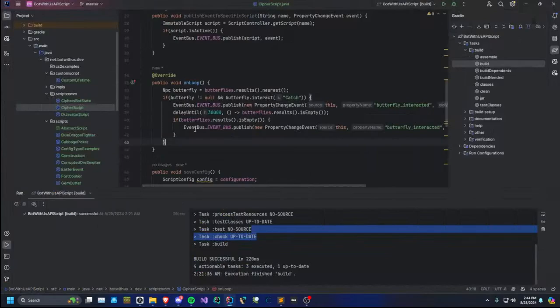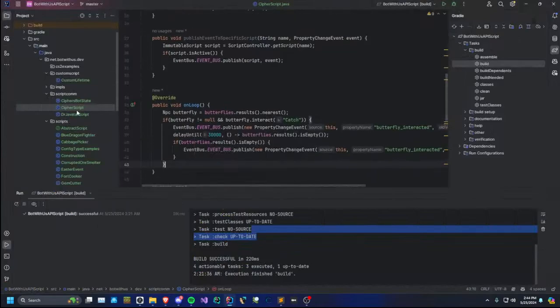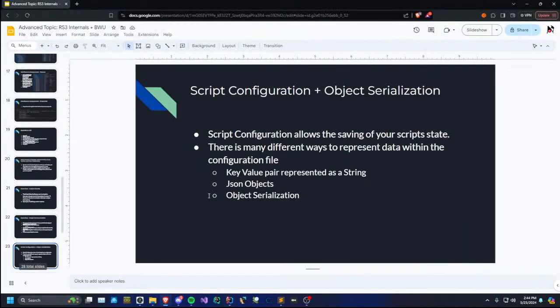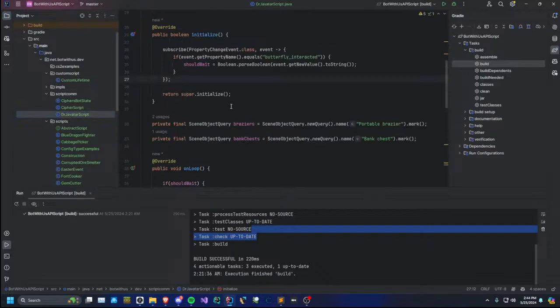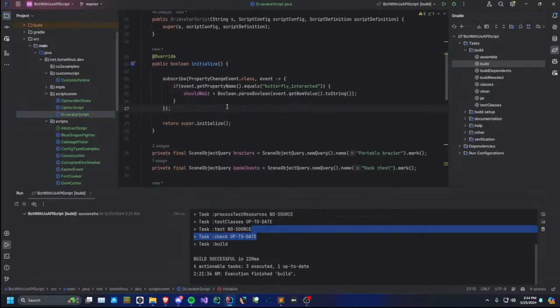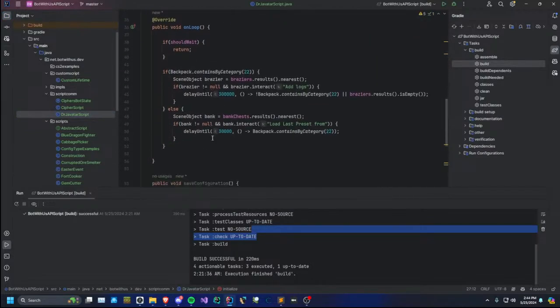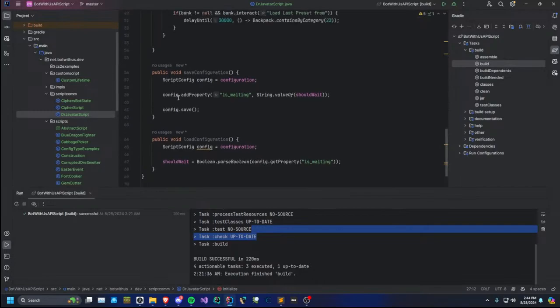Okay, so the next thing I'm going to briefly go over is script configurations and object serialization. Apparently this has been confusing for people, so I will briefly go over this. So basic script configuration looks like this.